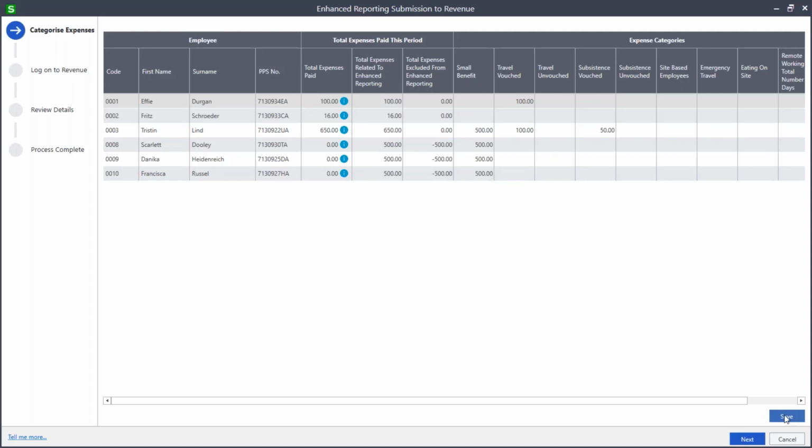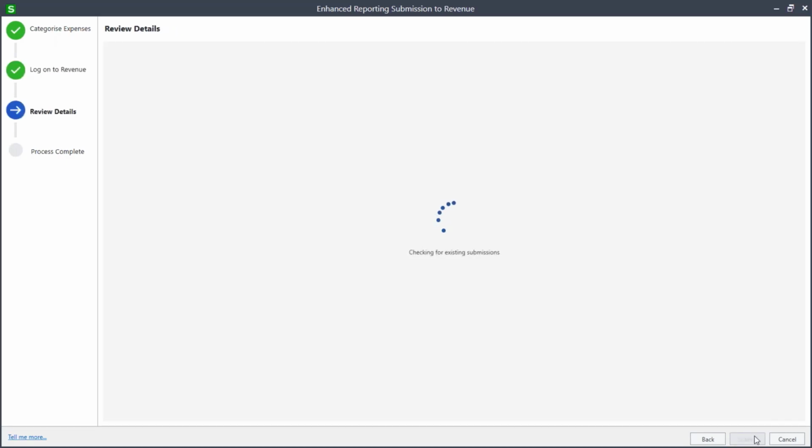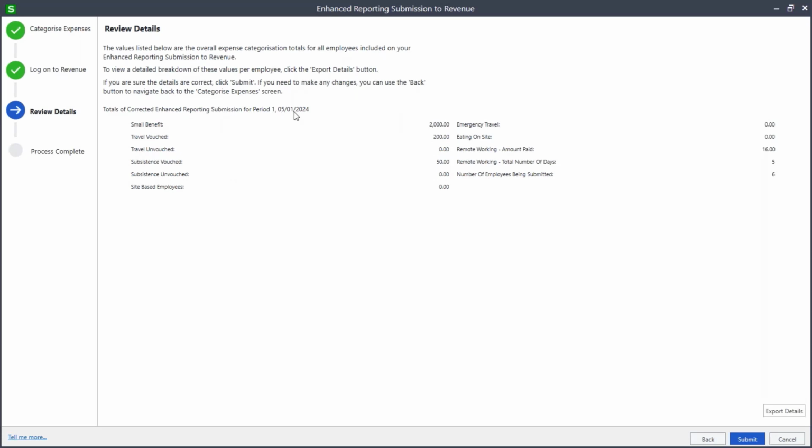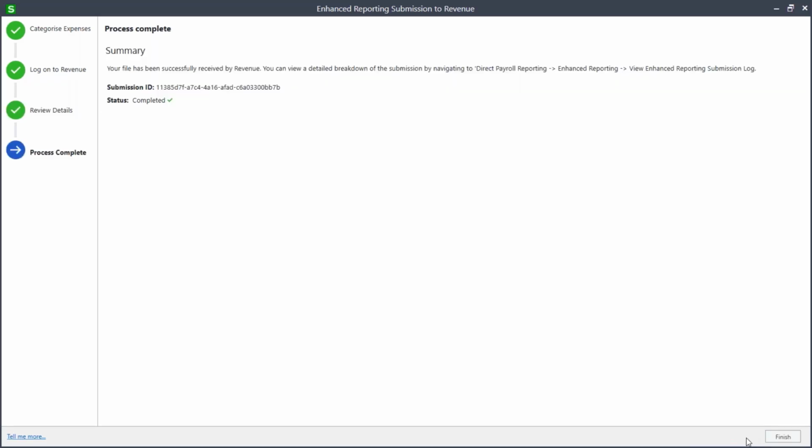So if I'm happy with that categorization, I would click on save and next. I would continue on with this submission. So again, it's going to show me corrected totals for period 1 this time. So small benefit has gone up to the €2,000 in total, including the extra ones that I've just imported. I can then go ahead and submit, and that will then send the correction for period 1 directly to revenue.